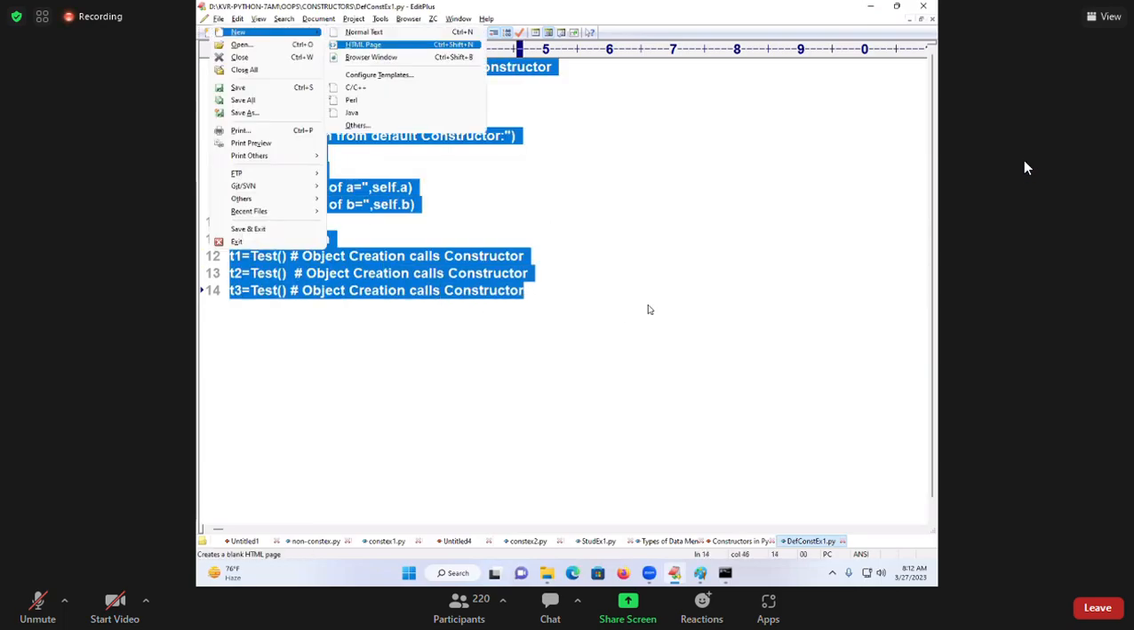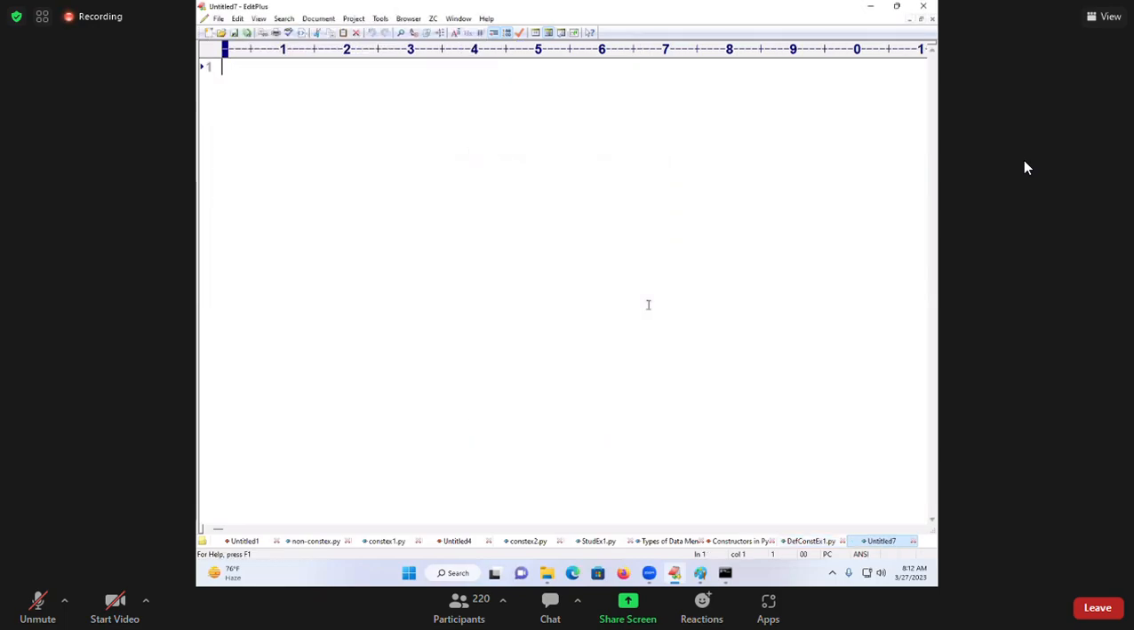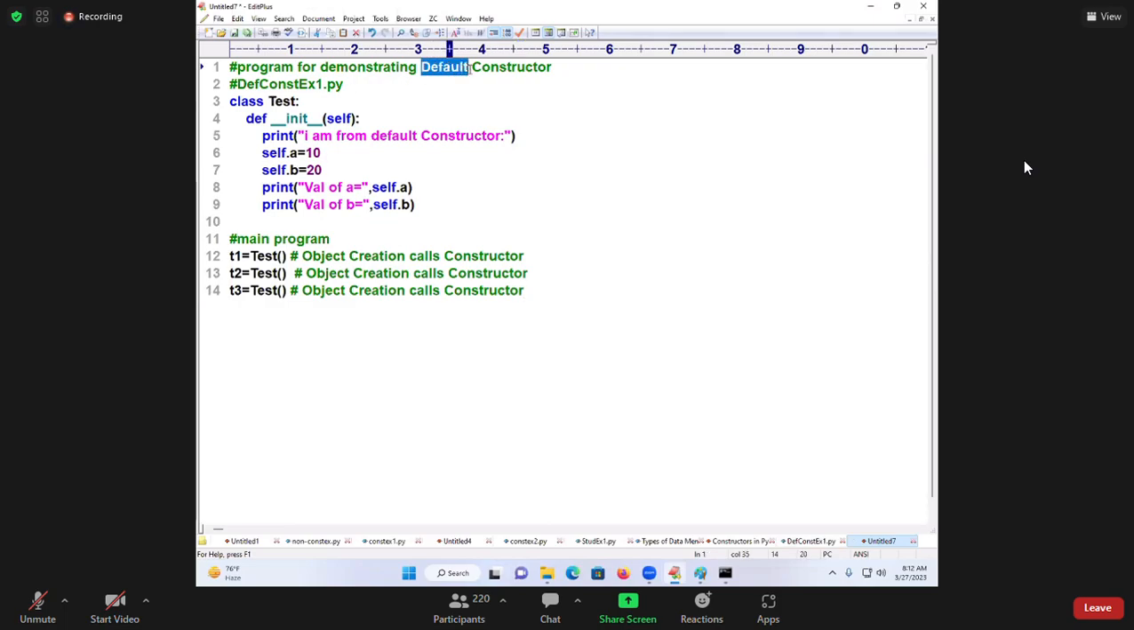Let me go to the parameterized constructor. Demonstrating which constructor? Parameterized constructor, example 1.py. I will write x comma y. So this is called x, this is called y. Value of a, value of b. And here I will pass the values 10, 20. Here, 100, 200. And here, 1000 and 2000.